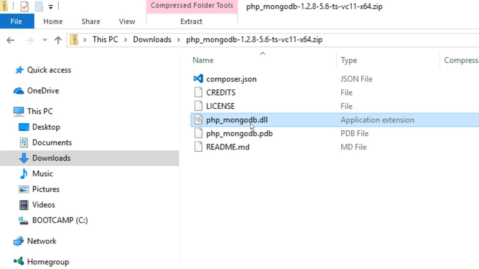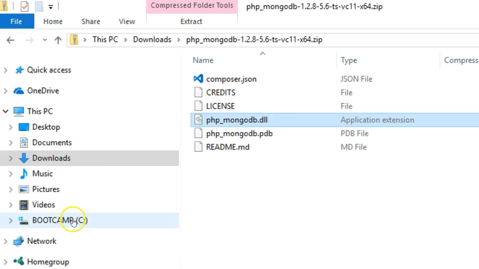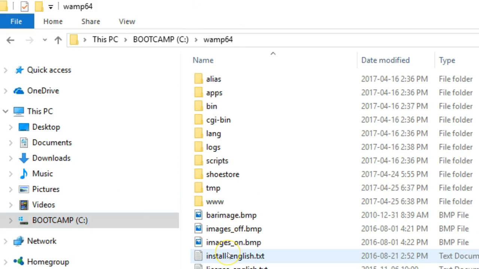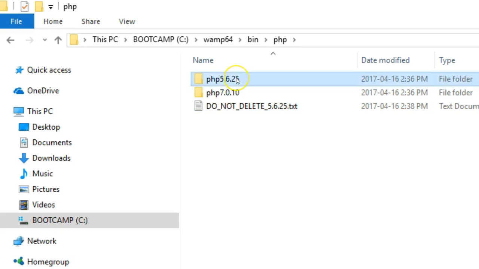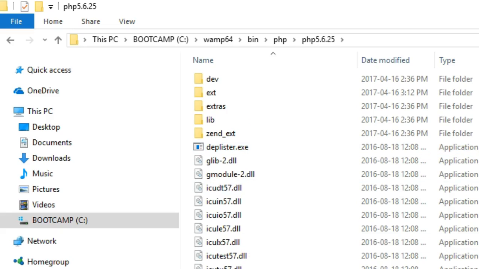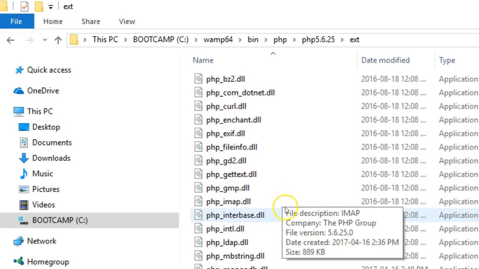Now what you need to do is copy this extension file and put it into your PHP folder within your WAMP or XAMPP server. So I'm going to copy, I've actually already copied it, but let's pretend. I copy it here, and I'm going to go back to my C drive, back into my WAMP again, back into my binary folder again, and back into PHP, back to where I was before. However, this time I am going to go into my ext folder. Ext stands for extensions.